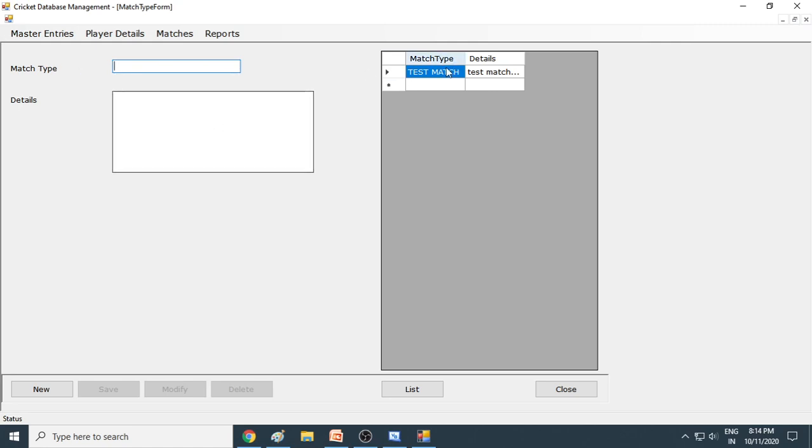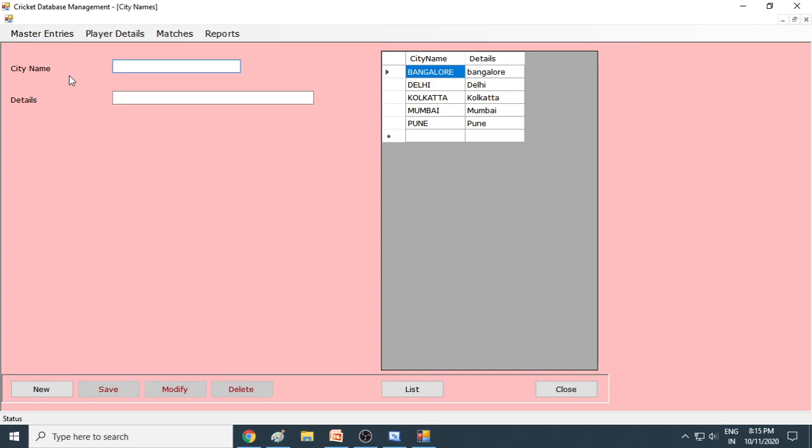Match type. In case of match type, whether it's a test match, a one-day match or any different type, you need to register that in this particular form. City names. We need to write down all the city names. City will link to the stadium. So the stadium belongs to which city, therefore it will be useful. So we need to enter all the city names over here.